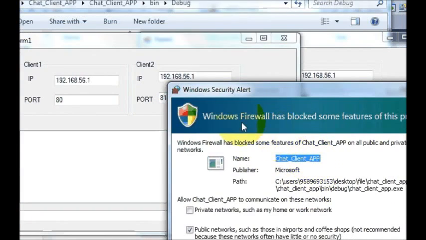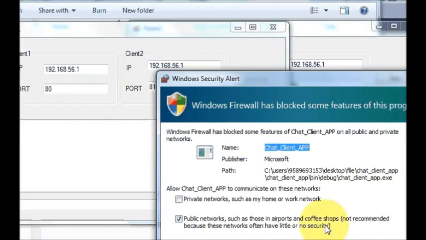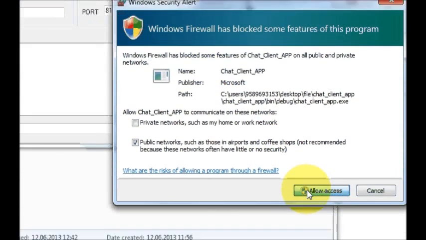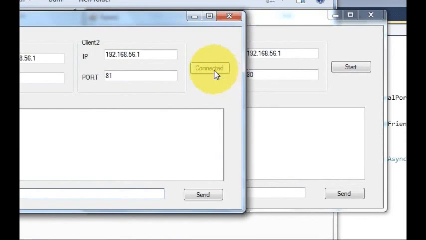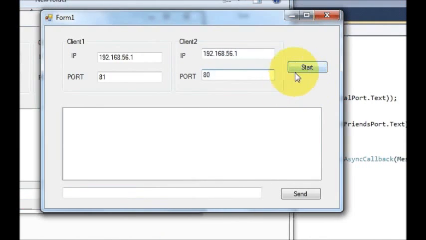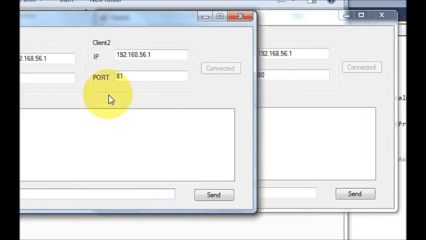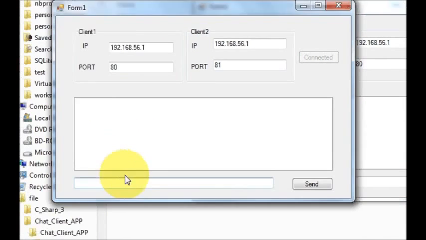and it will give you the security warning. Just allow, and now it's connected. The same thing, do it for client 2. Just click start button, and now it's connected. Now you will be able to send the message. So let's see.